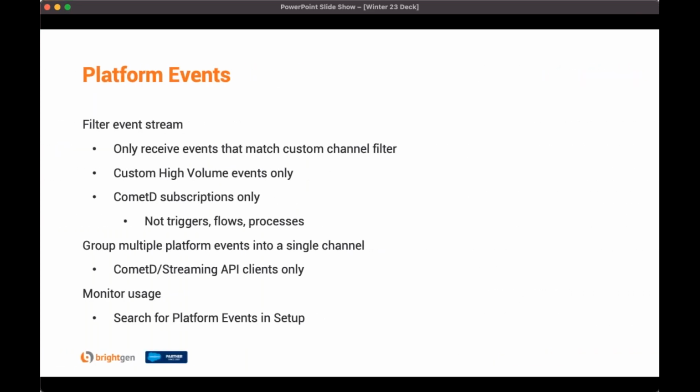Next, platform events. You can now apply filters to a platform event stream so that you only receive events that match the filter you've applied. This only applies to custom high volume events and only CometD subscriptions, so you can't use it in triggers, flows, or processes, which sadly is exactly where I want to use it, but such is life. For CometD and streaming API clients, you can also group multiple platform events into a single channel rather than maintaining multiple subscriptions. And that's quite a nice feature actually, because they can proliferate if you've got a number of channels. And you can also now monitor the usage of platform events from Setup by searching for platform events.